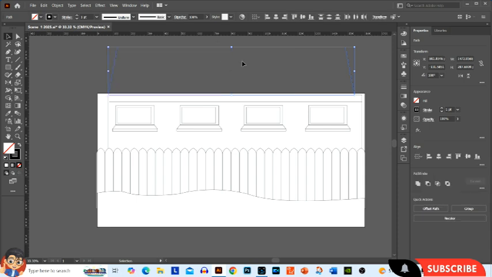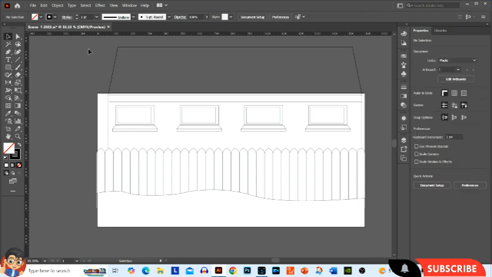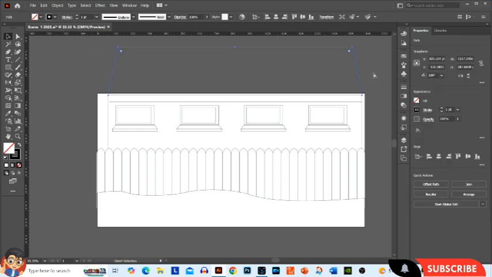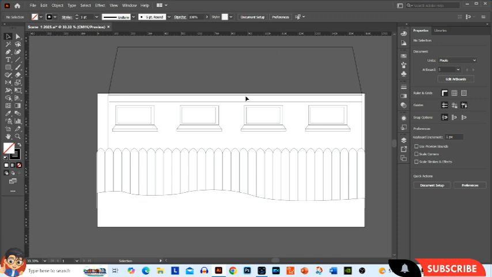I'm going to join these two. Control J on my keyboard to join them. And just move this over to the anchor point. So I just click and move it over here. Very simple and easy to do. And there we have the roof for the house. Control J, I want to make sure everything's joined together. We have our roof. And again, you can do different versions of the roof.